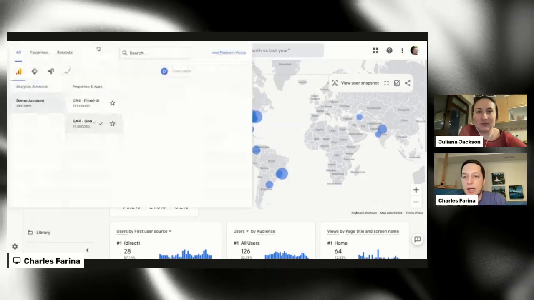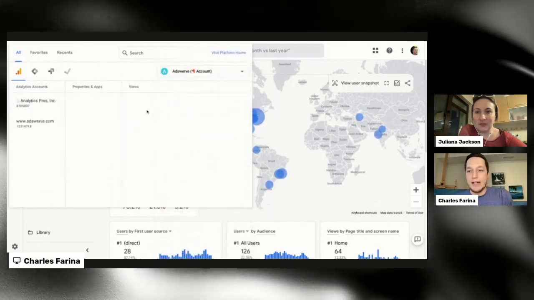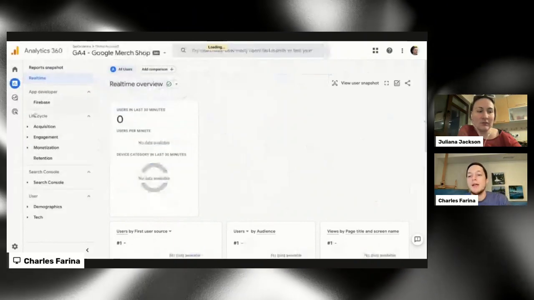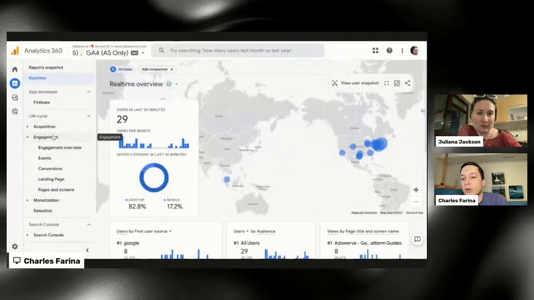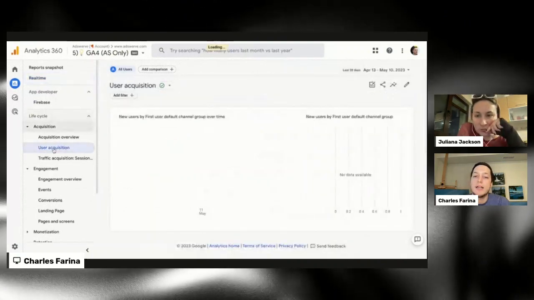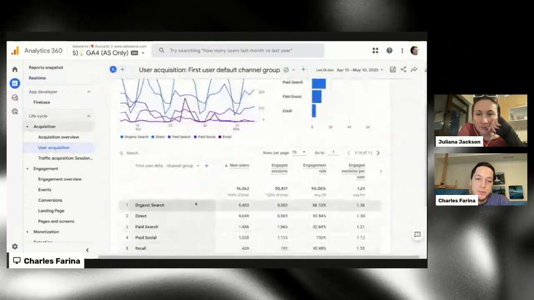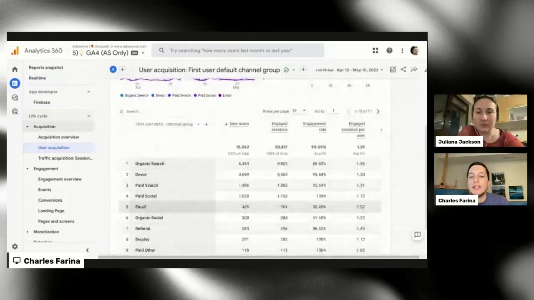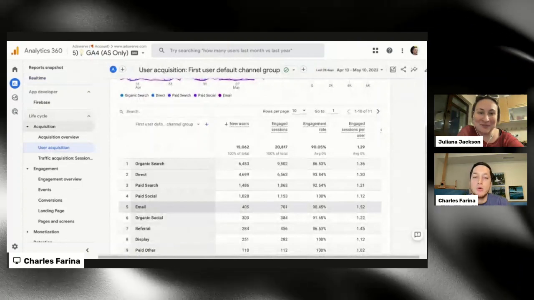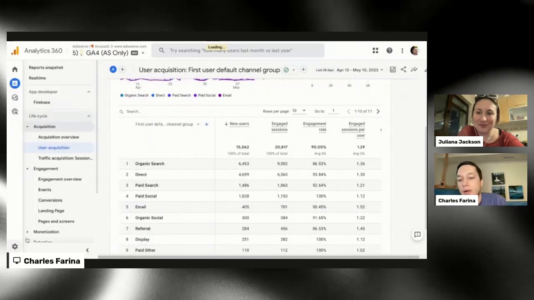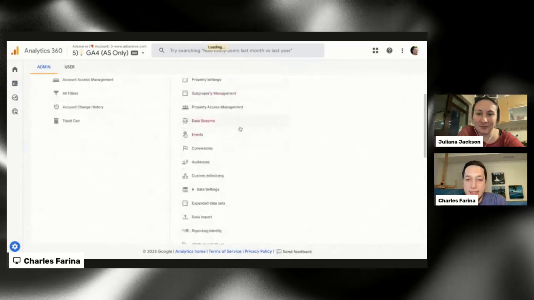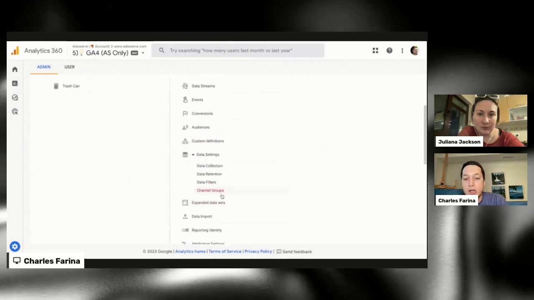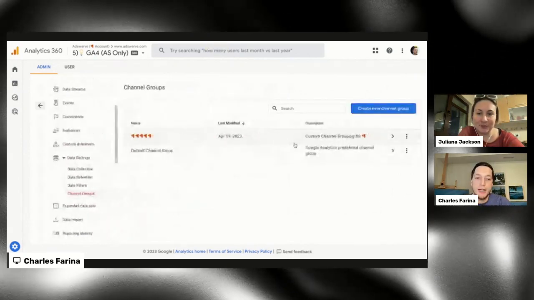So as an example, I'll actually switch accounts. I'm going to go to my AdServe account because I have more admin rights here, which I think will show better. But one of the common requests was essentially Google had default channel groups, and almost any marketer who starts to use these quickly wants to customize them to create their own definitions, right? So I think one of the biggest updates that Google made, and I'm excited about this for a few different reasons, is that we can now create our own custom channel groups.